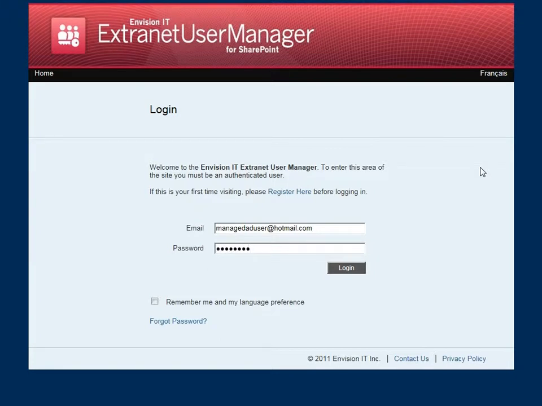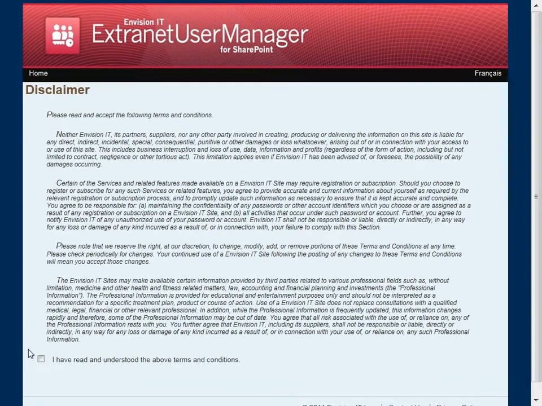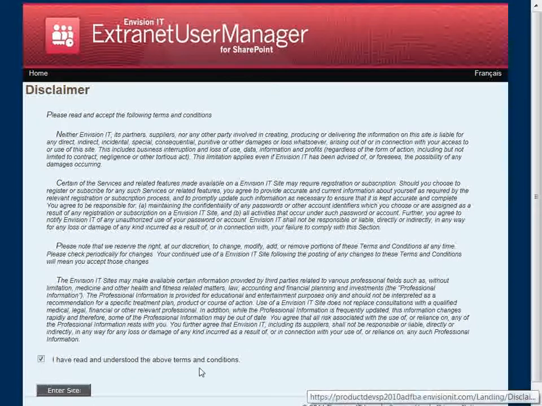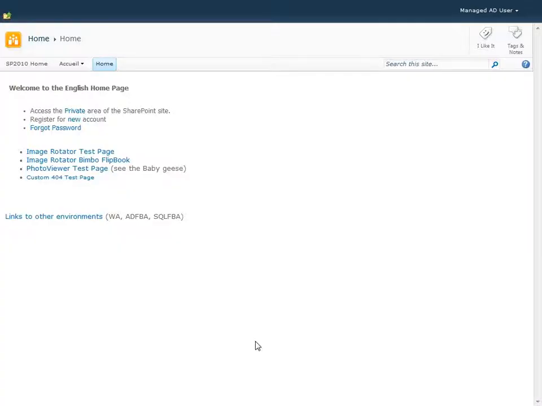And very similar to our previous example, what we're going to do is look up in the DMZ Active Directory for a user that has that email address and use their credentials to log into the site through there. I again accept the disclaimer, enter the site, and I'm now logged in as the managed AD user.